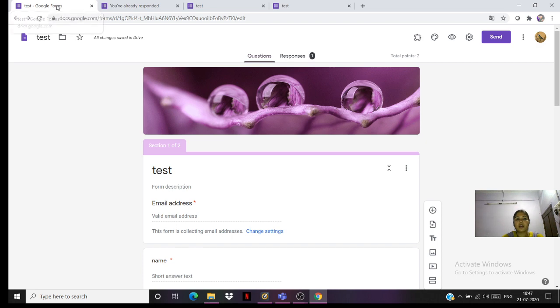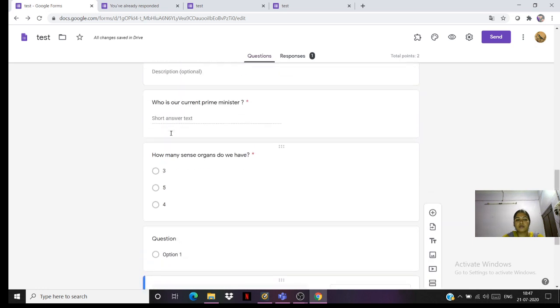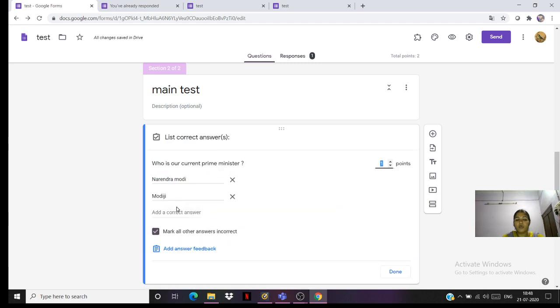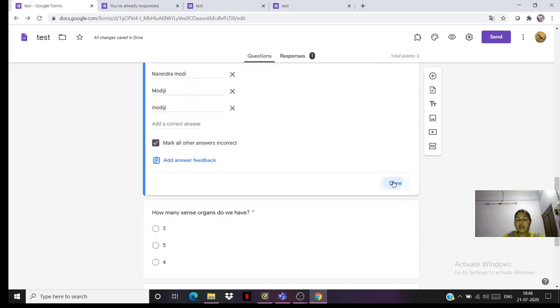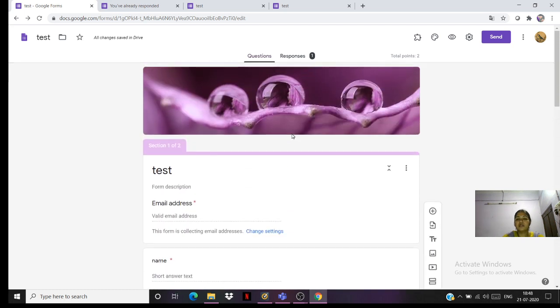So I came back to my form which I have created. Now here if I want to make a change, like we saw that the child is writing in small letters, it will be considered wrong. So I can write it again here in small letters so that the child will not get fewer marks. And I will click done. So this preview can be done before giving the link to the child.